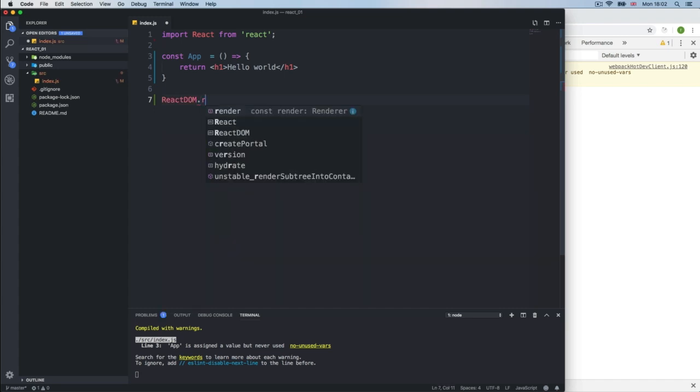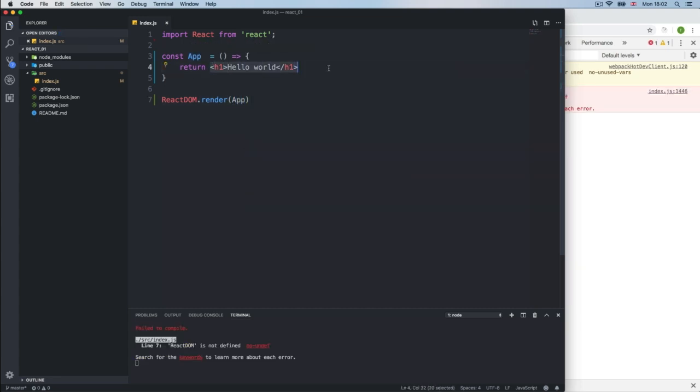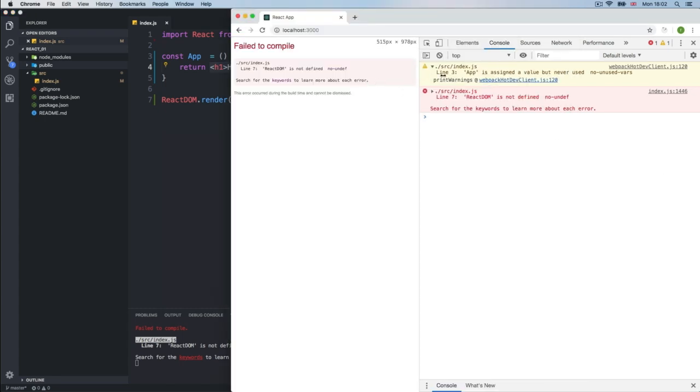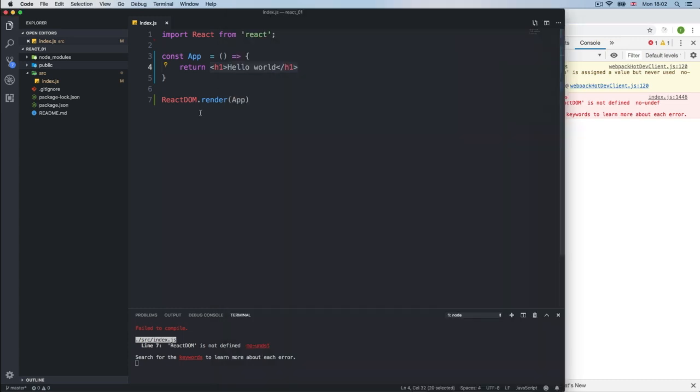So React DOM is going to do a render. What is it going to be rendering? Well, I want to render the app I have right here. The only thing we want to do is to do hello world. So if we go to the application, it's going to say React DOM is not defined. So again, we are trying to use something that is not flowing in this application.